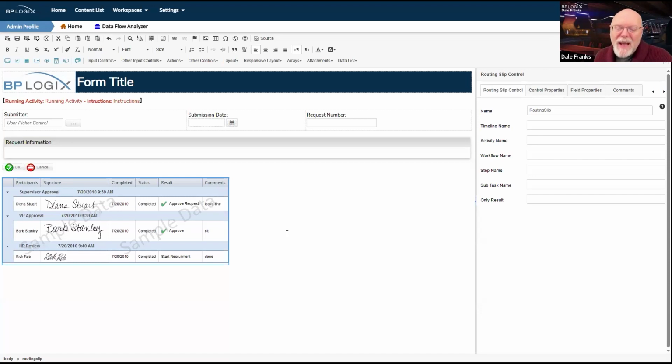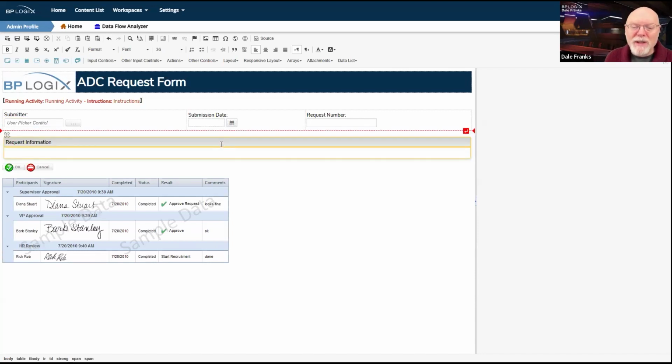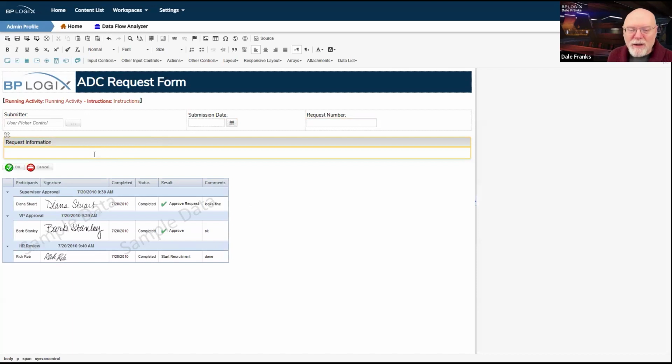So now our job with actually designing the form begins. Like I said, we're going to create this form from scratch. So we're just going to pretend that this is a new application and we're starting de novo. So I'm going to call this the ADC request. I'll call it the ADC request form. So now it has a title at the top. I'm pretty happy with that. I've got my standard fields done. So now I've got to define the fields for my request.